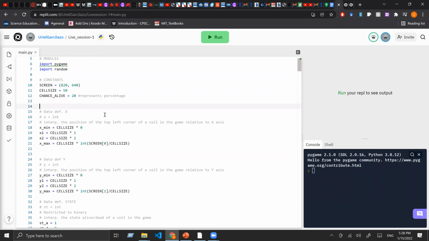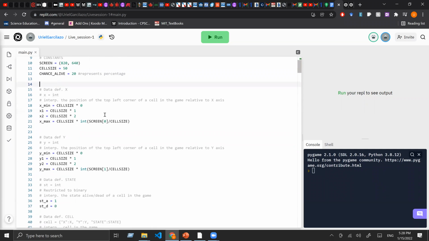We're done with constants. Let's start talking about variables. And the first one that we defined was X position. The X position, we defined it with our examples to be in a range of values that goes from 0 to the cell size multiplied by the number of cells that we can fit in our grid in a row. That's what this number means. So by dividing a screen of 0, which is the width, by the cell size, we get how many squares we can fit in a row. And then we multiply that by the cell size to get it in pixels.